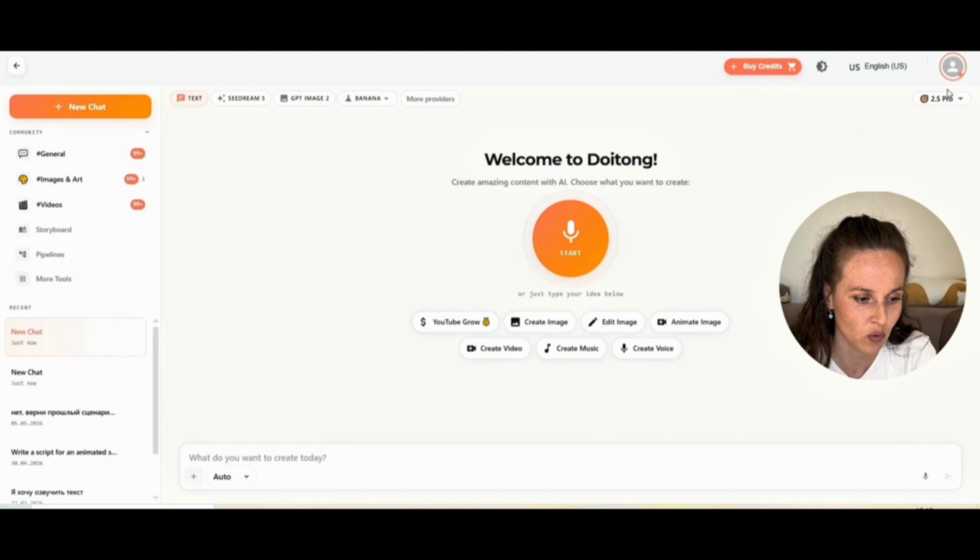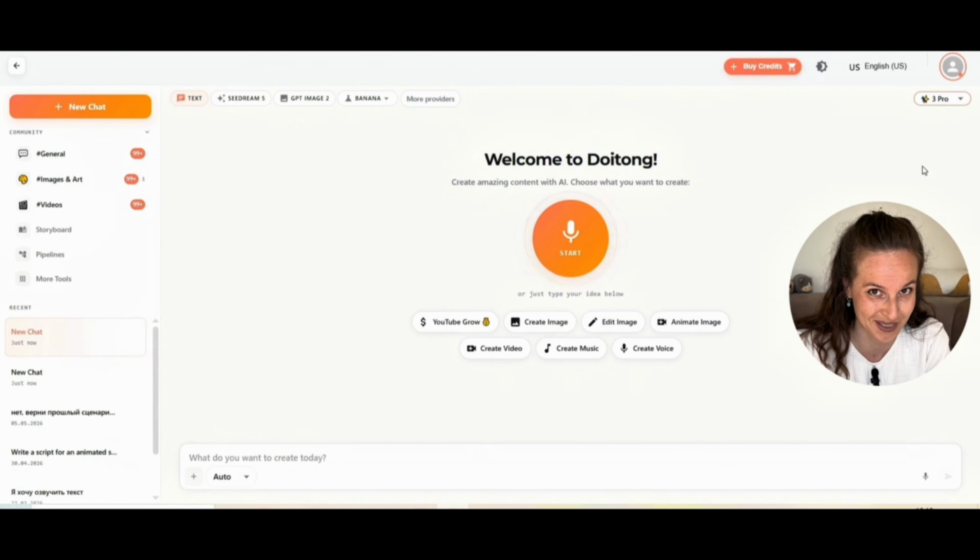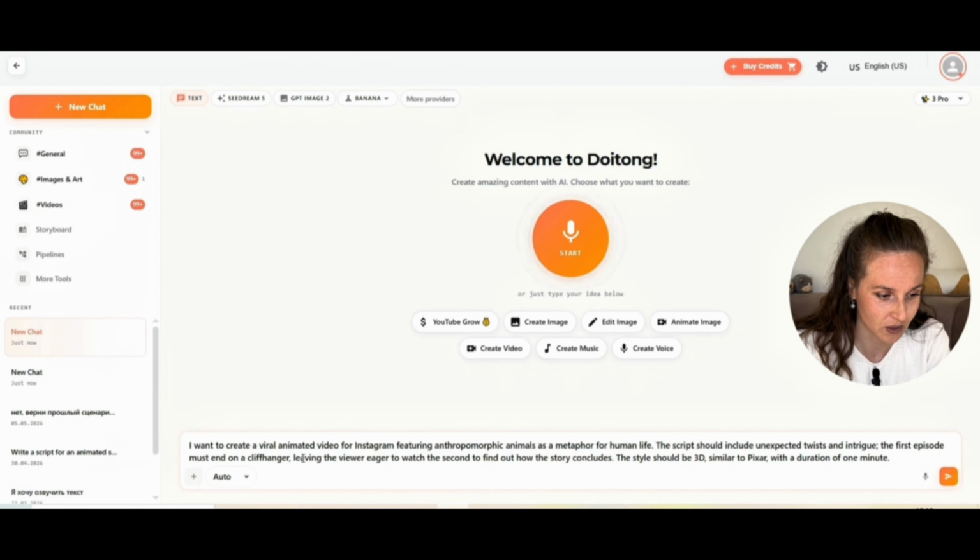In the upper right corner, you can choose which neural network you want to interact with. I'll choose the Gemini 3 Pro neural network because it's the smartest, and I want it to write a script for me. And then at the bottom, in the prompt input field, you write your prompt. My goal is to develop and produce a series about various creatures in the animal kingdom that would effectively highlight and showcase complex human intrigues.